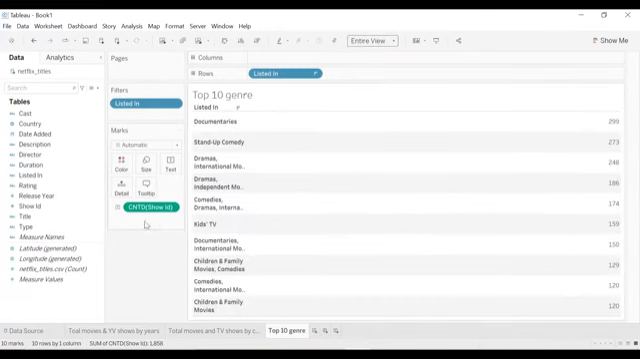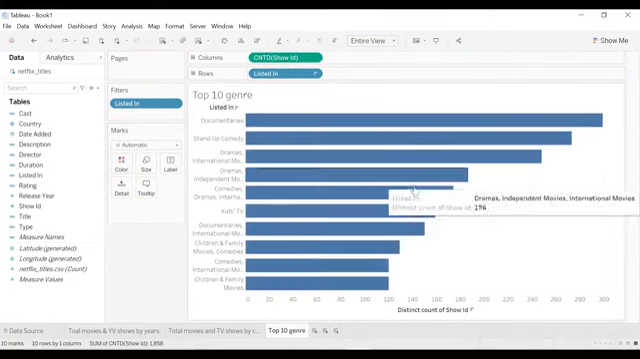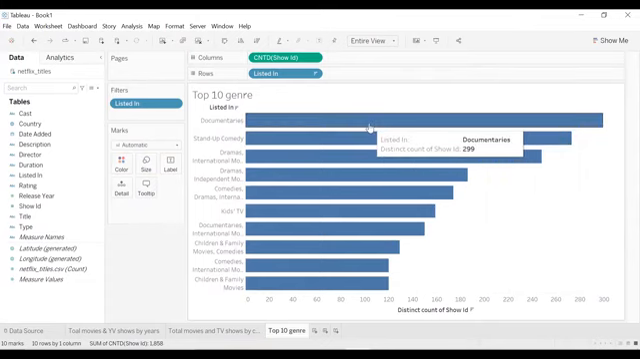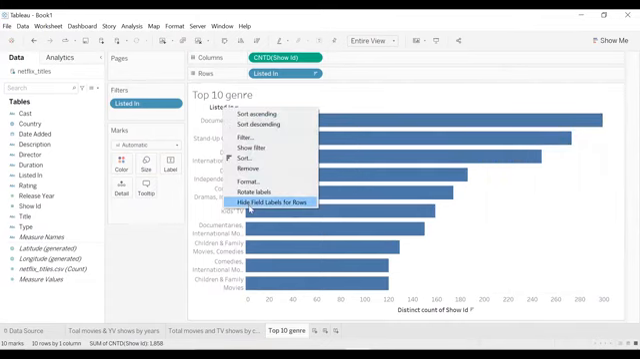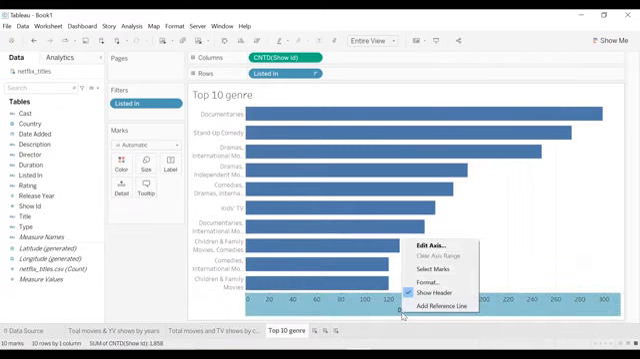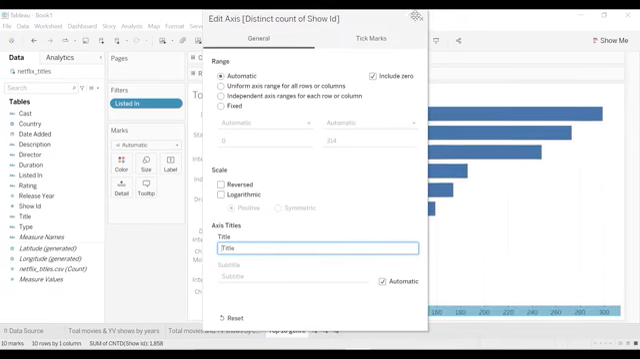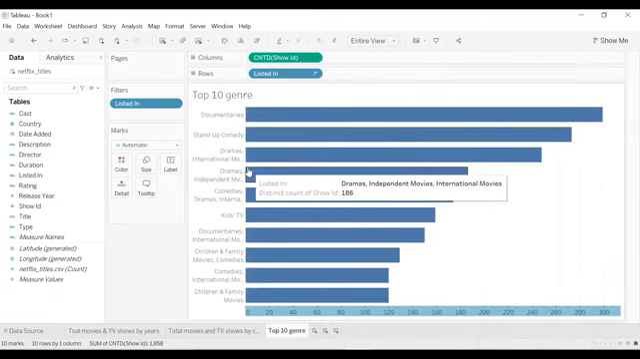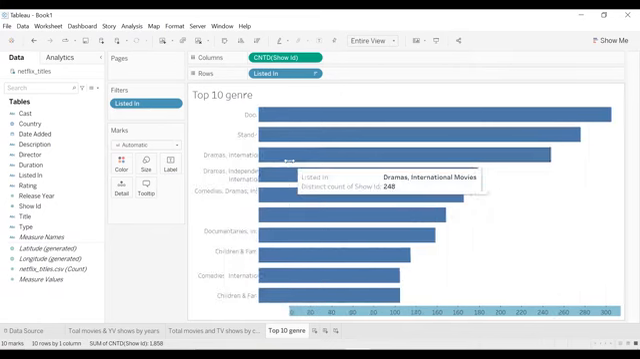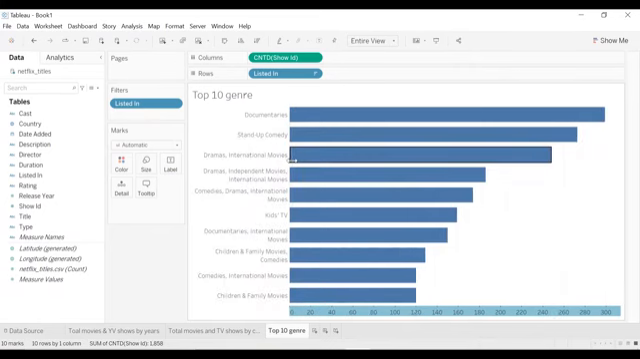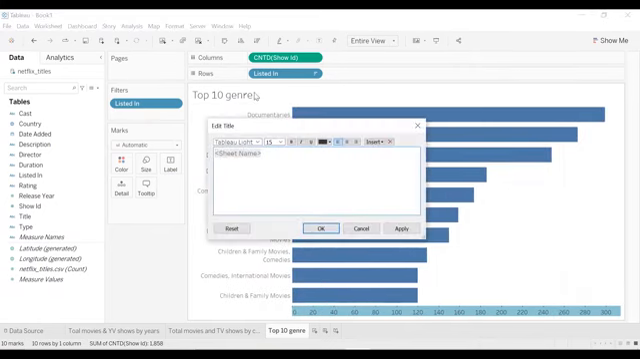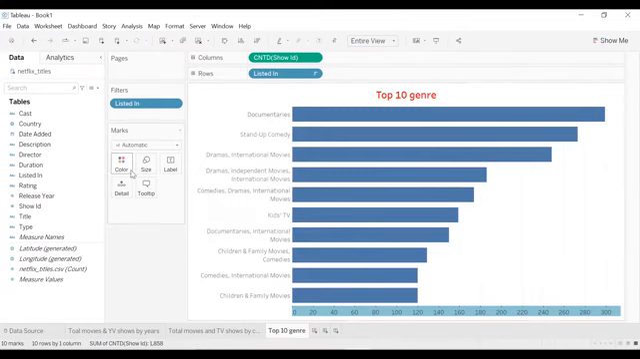Okay, we can drag and drop the count ID into the columns. So we will have the horizontal bars. We hide the field for rows. We do the same thing. We edit the axis and we remove the title. Okay, we can give some space in here, so we can change the title, put it in the middle, in bold, and we put it in red. Apply.